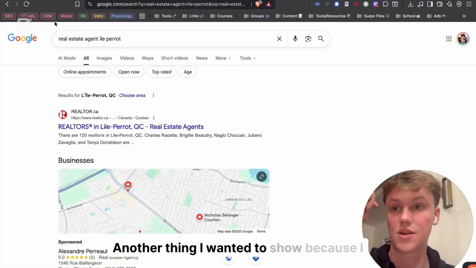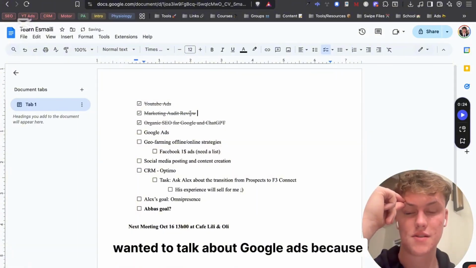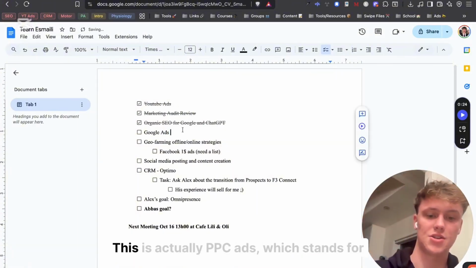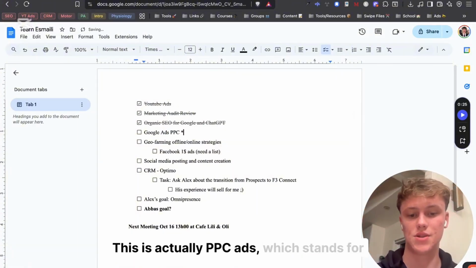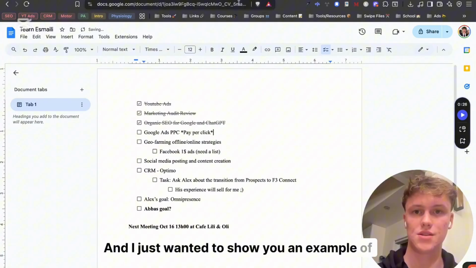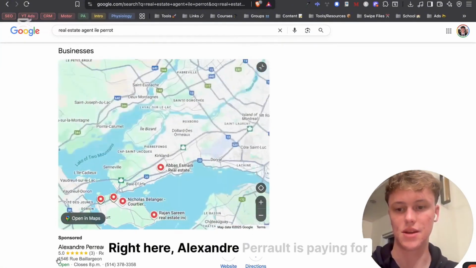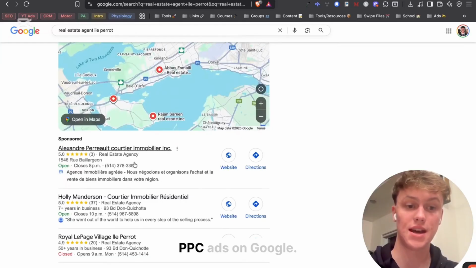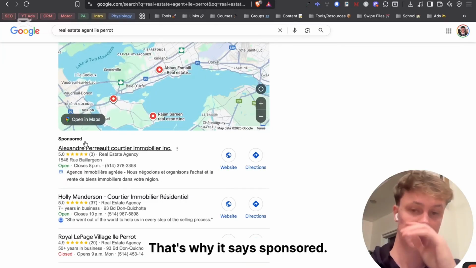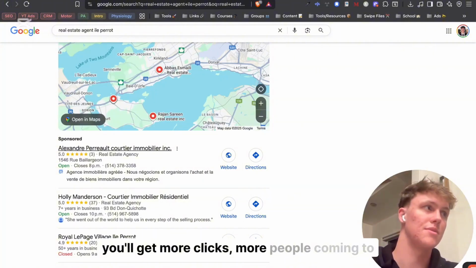Another thing I wanted to show, because I wanted to talk about Google ads, because there's a difference between YouTube and Google ads. This is actually PPC ads, which stands for pay per click. And I just wanted to show you an example of this because Charles brought this up, whether it's worth it or not. Right here, Alexandre Perrault is paying for PPC ads on Google. That's why it says sponsored. That's why he shows up at the top of the list.